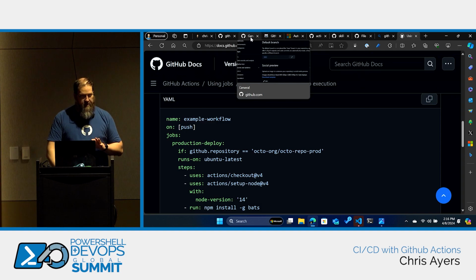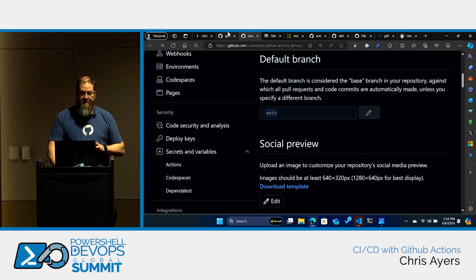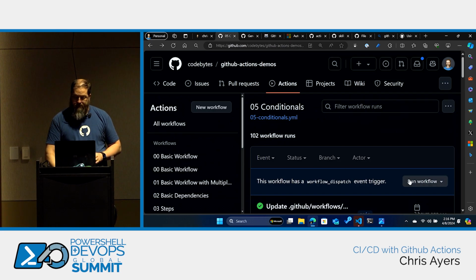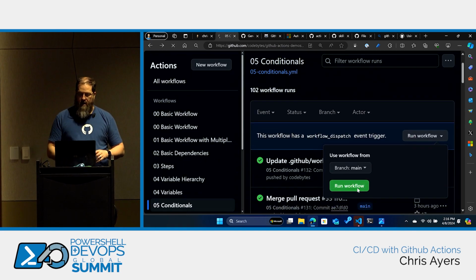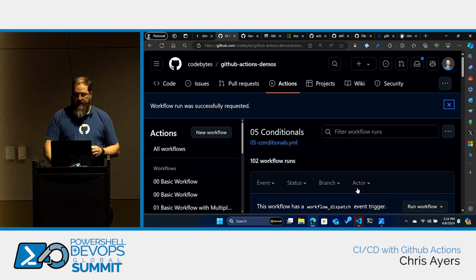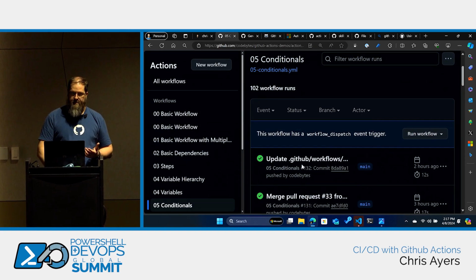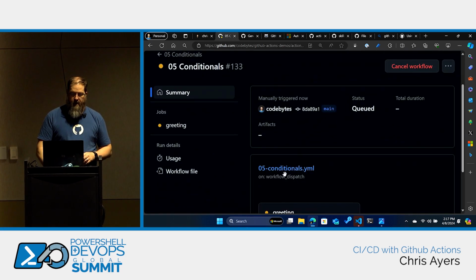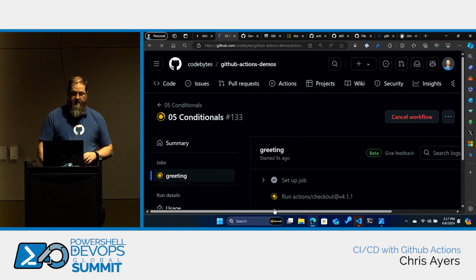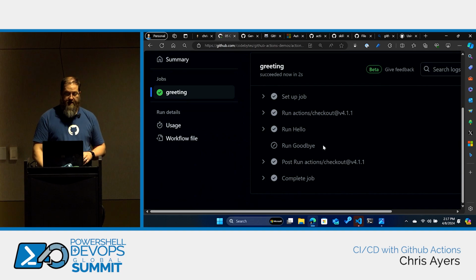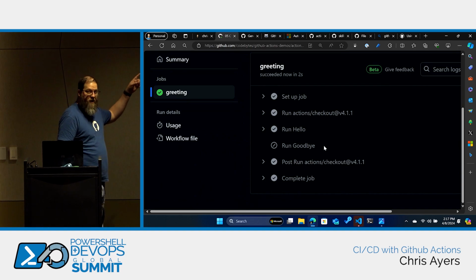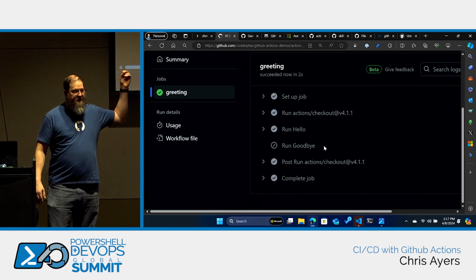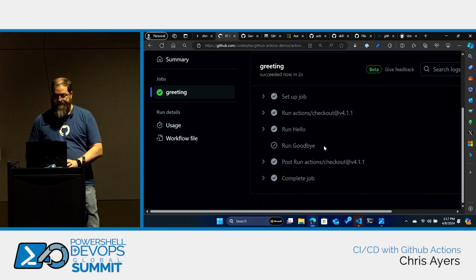This is a really big toolbox of capabilities. And when you run one and things are conditionally on or off, you actually see it in the UI when it executes. So it's very easy to come back and look at this and go, oh, that didn't run because of some conditional. So you can see right there, we only say hello, we don't say goodbye. And so that got skipped.